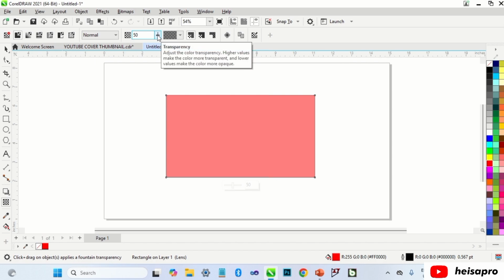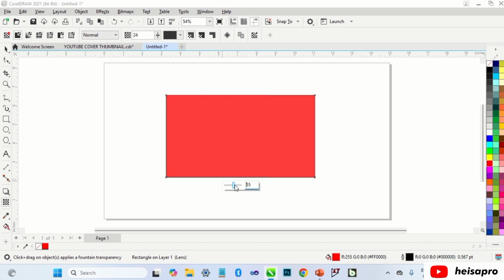Here we can adjust the color transparency. Higher values make the color more transparent and lower values make the color more opaque. So you can adjust the color transparency to your preference, or you can come down here to adjust the transparency. Let's now take a look at some transparency properties. Here we have Transparency Picker, and this chooses a preset transparency.